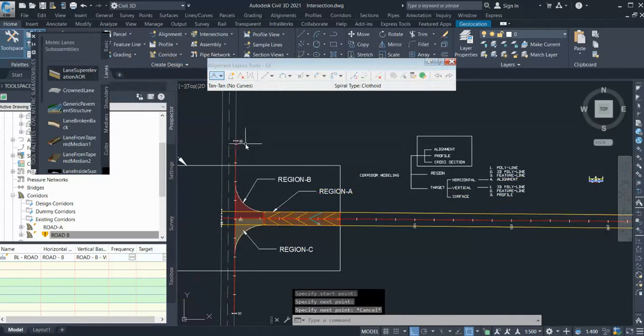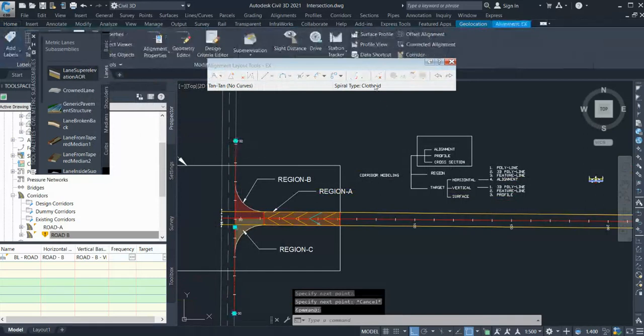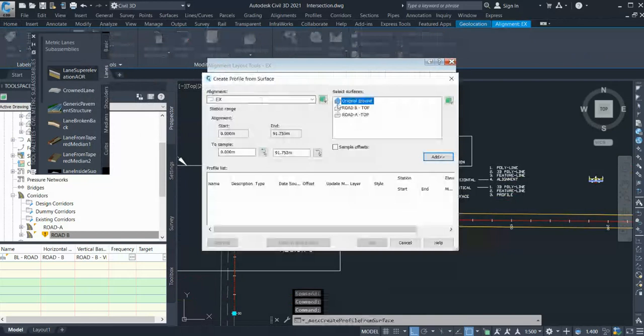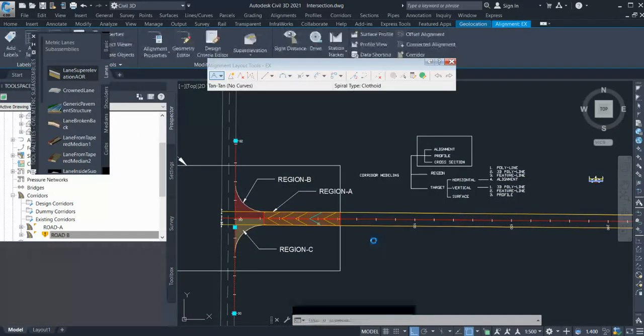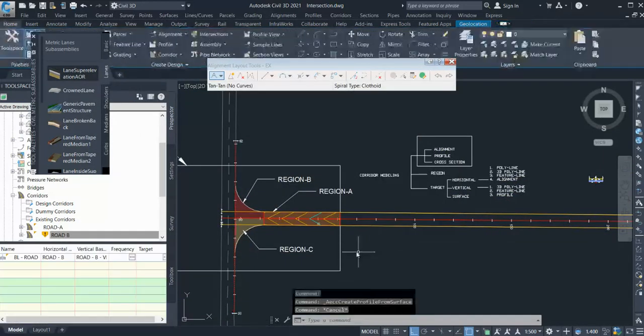Once I did that, I just add my surface profile into it, so it will act as the existing profile, and I click OK. Now I have an offset alignment and profile, and I have an existing alignment and profile.